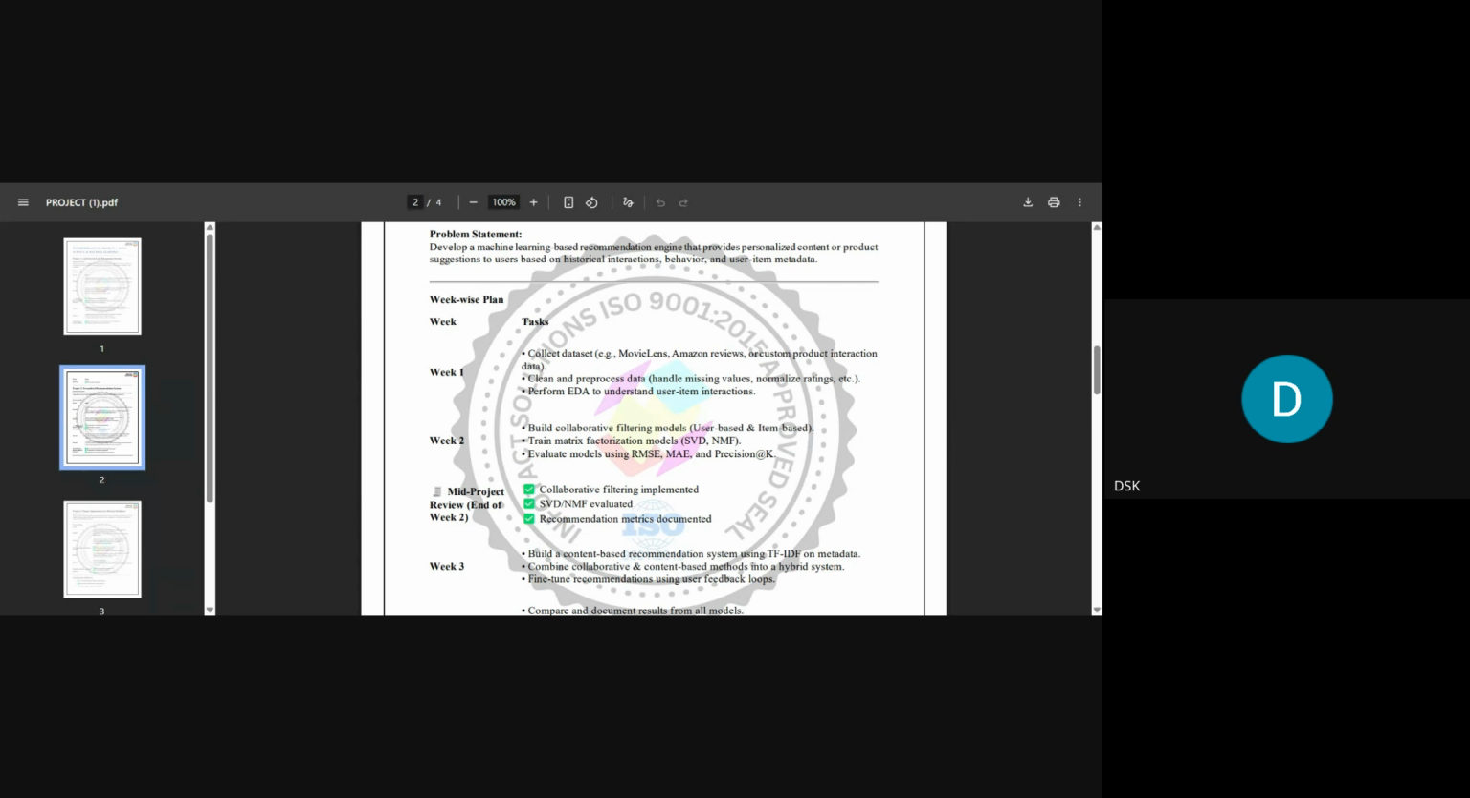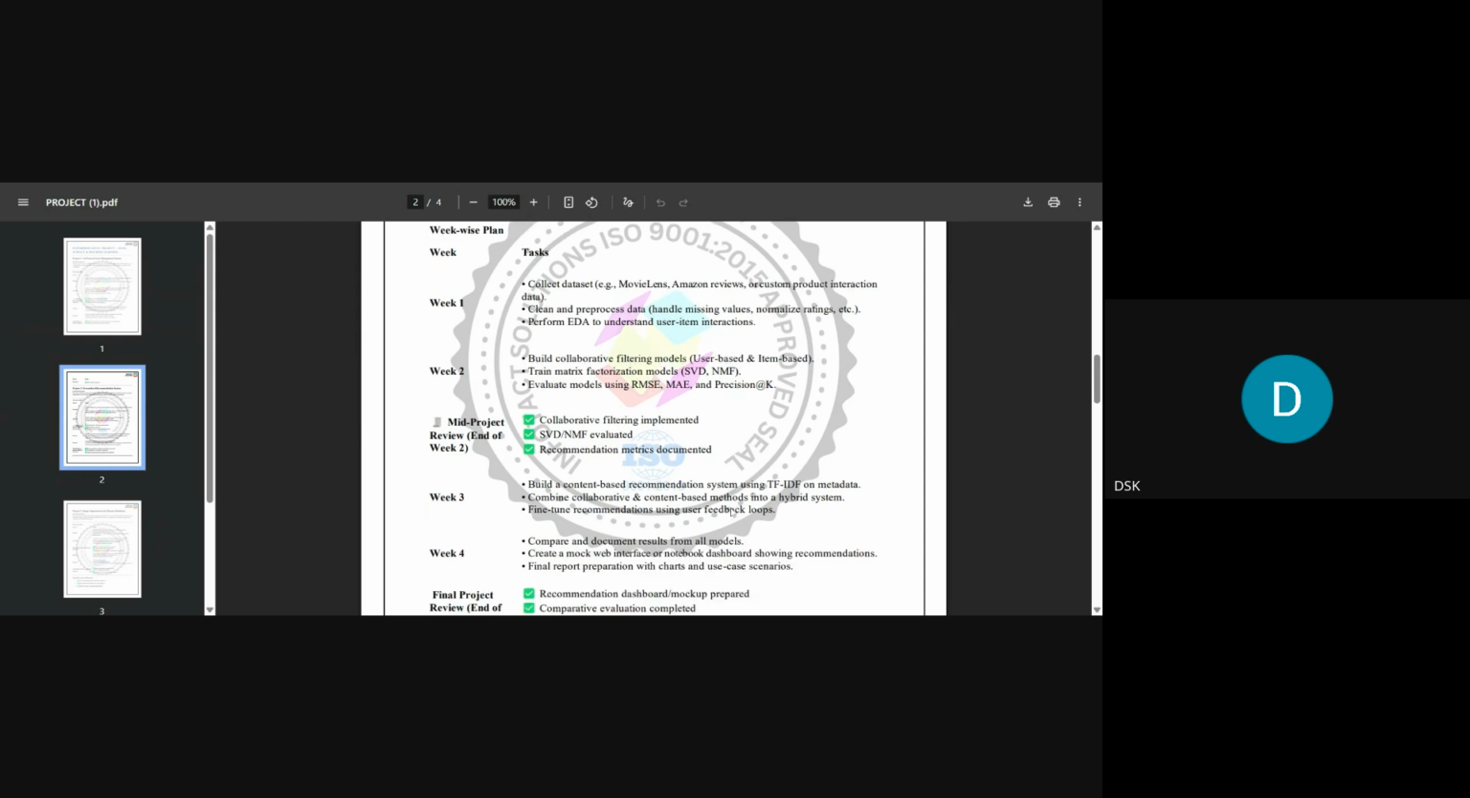In week 2, the power of collaborative intelligence will be covered. We will be seeing collaborative filtering models, user-based and item-based, and we need to see the factorization models as well. Basically, we'll build two types: user-based, like users who also liked something, and item-based, like people who watched this movie also watched that one. We will be covering this part in the sessions.